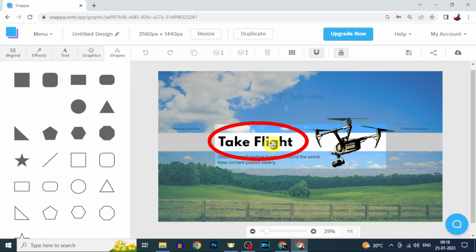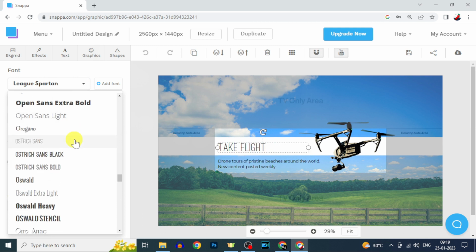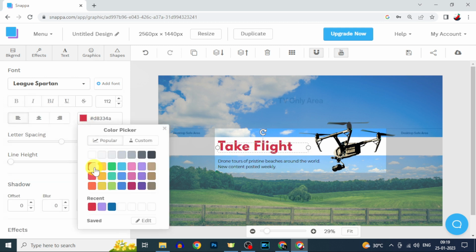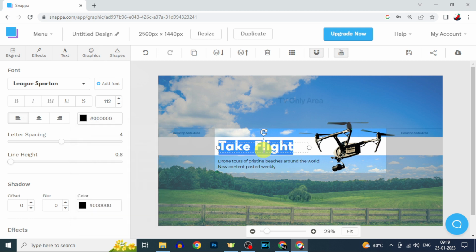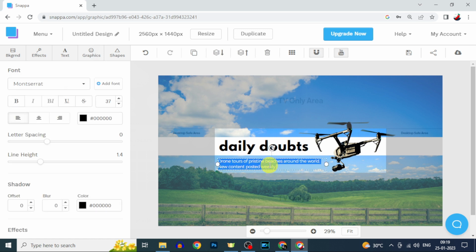Okay, let's edit the text. Here change the text font and change the color. Double click to edit text. Let's type daily dots. Here you can increase the text size, and here write some details about your channel. Let's type we provide iPhone and iPad videos.